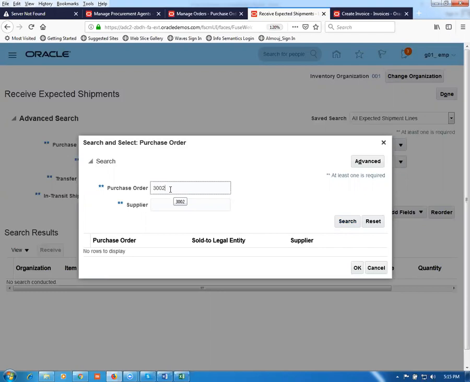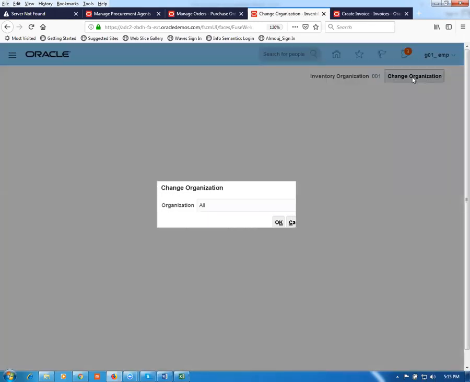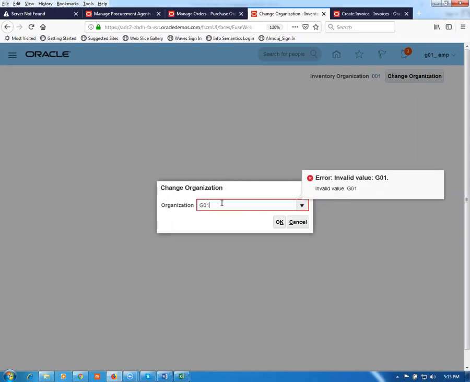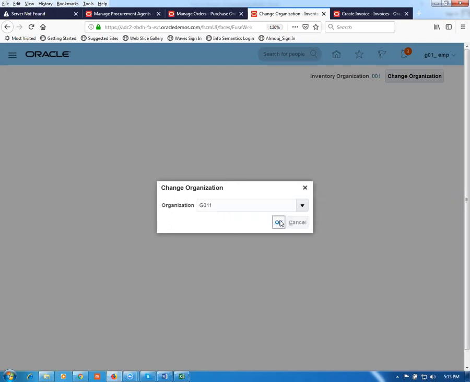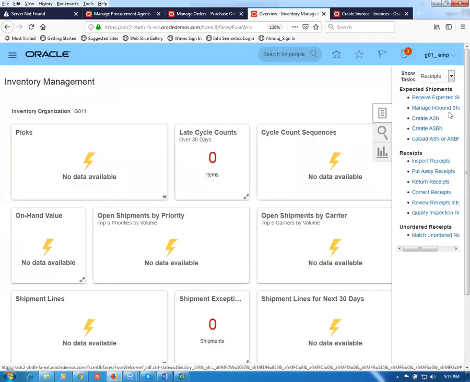Go on. Fine. Click on change organization because so many teams are working now. My God, I want to click on done. Click on change organization. Receive expected shipment is what? We go there. It's a G01. And I click on OK now. G01. You go there and then click on the receive expected shipments.